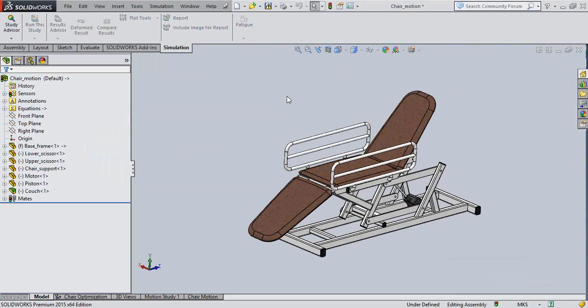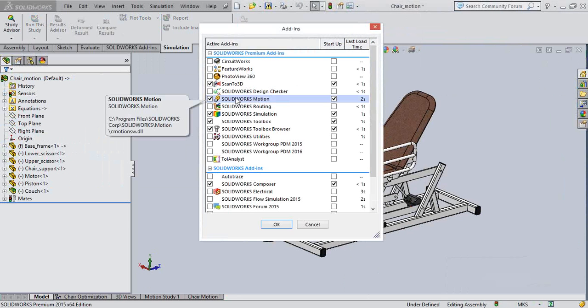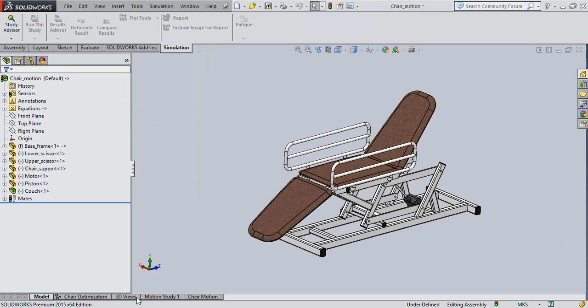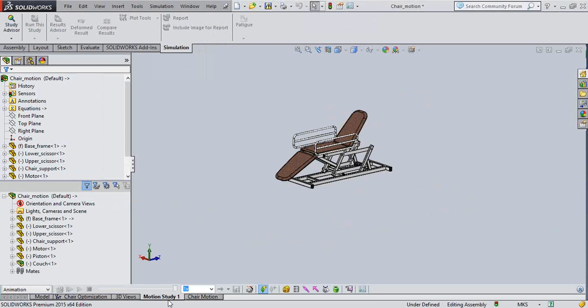It depends on the weight of the person to lift it. So again, emotion is another add-in. I'm going to go down there and check whether my SolidWorks Motion is activated or not. Once I check out SolidWorks Motion, if you come down to your motion study at the bottom, I have a motion study down there.